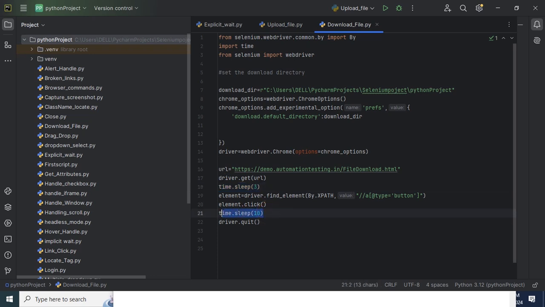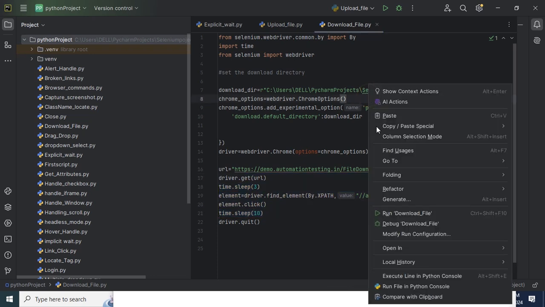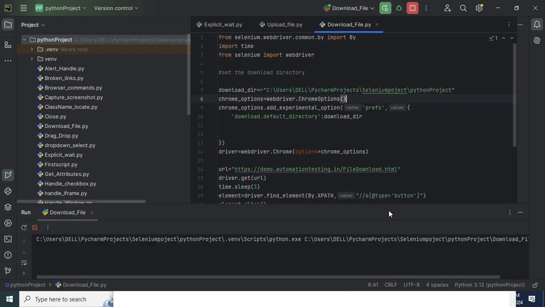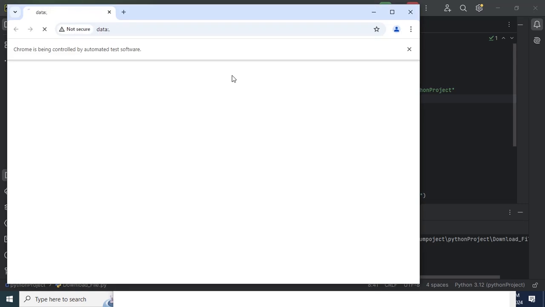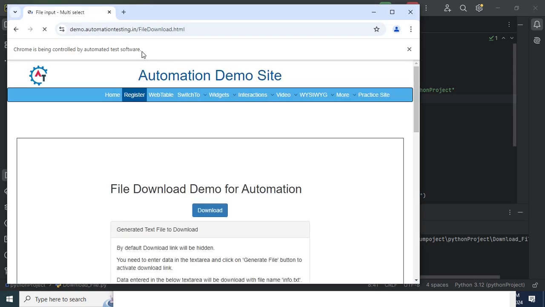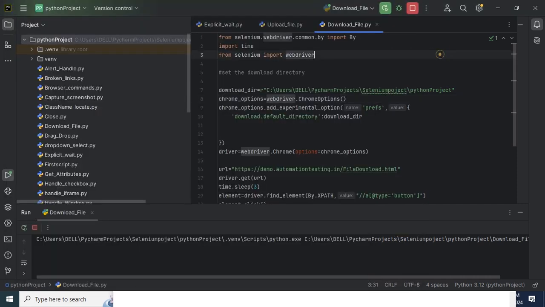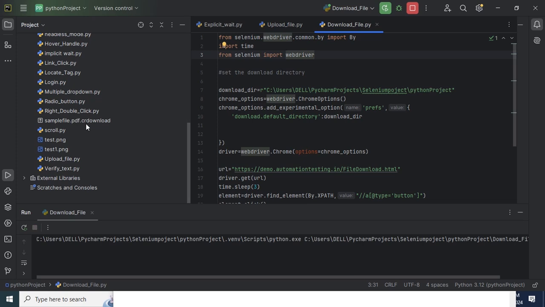Let's run this script. Chrome driver is opening. Navigate to this URL. We can maximize the window by using driver.maximize_window. Here click on download and the download has started. Now it will save the downloaded file in this route. Here we defined the download directory. Now here you can view sample file.pdf has been downloaded in the default directory.